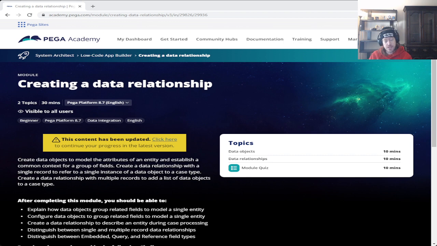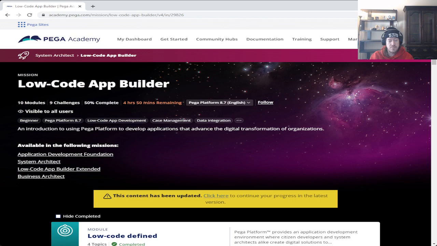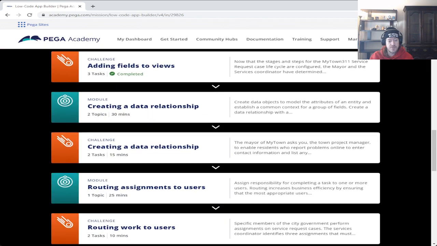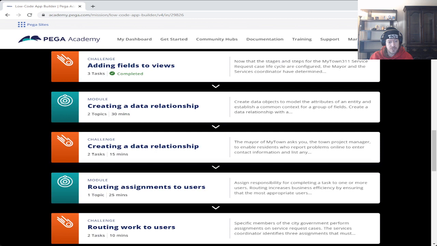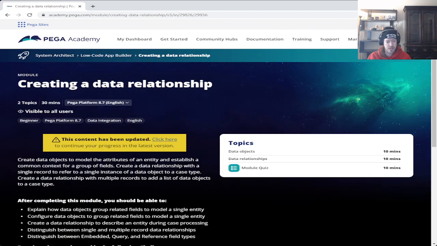So today we're going to be working on the module quiz. We have 10 minutes to complete it. If everything goes well, we'll get through it fairly quickly, and then maybe move on to the next portion of the modules. There's creating a data relationship, 15 minutes. I don't know if I'm going to be able to get to that today, but we'll see how quickly I can get through this module quiz.